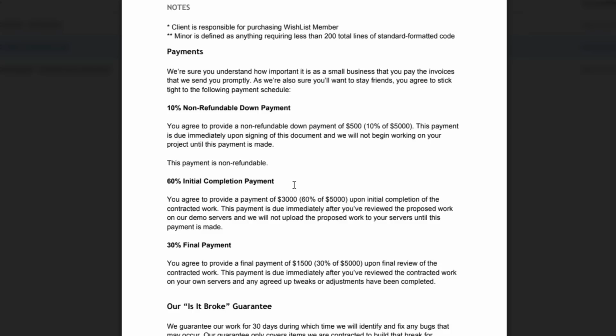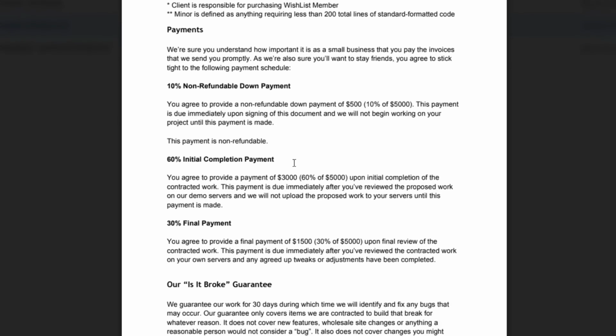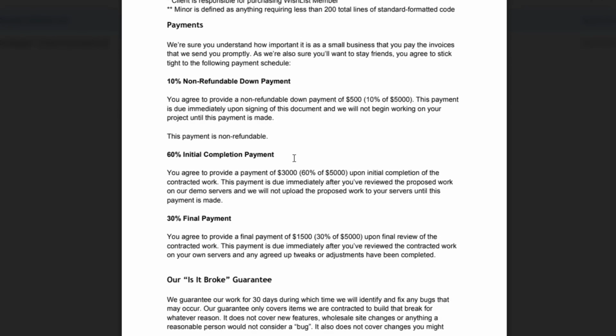And then the final thing that I did is our Is It Broke guarantee. This is maybe a little bit different than some people do, because some people want to get into long-term maintenance contracts. I absolutely abhor bug fixing and long-term maintenance. I wanted to focus solely on building new stuff for people. So I didn't even offer long-term maintenance. And so what I did is I offered an is it broke guarantee.